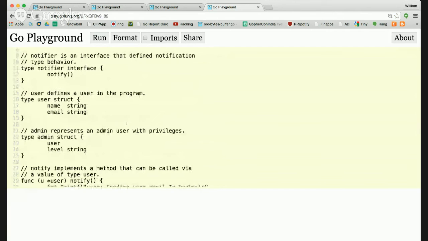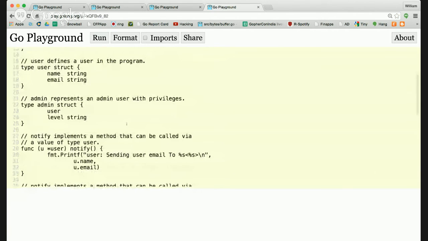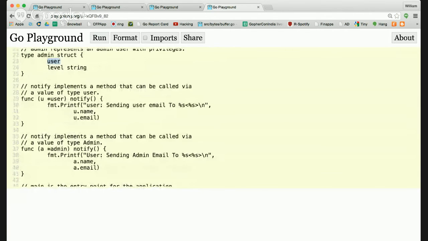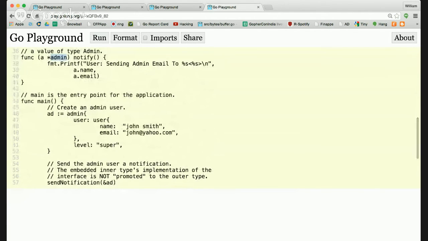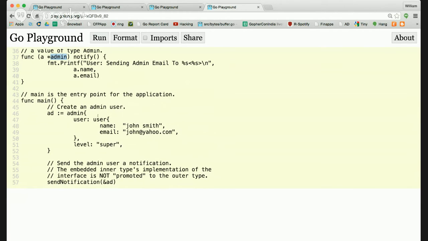Here's our notify interface. Again, here's our user type. Here's our admin type embedding user, making it an inner type. And this time, the inner type user is implementing the notify like before. But now, the outer type, admin, is also implementing the interface. Again, with a pointer receiver. So this time, not only does the inner type implement the interface, so does the outer type. So what happens in that case?